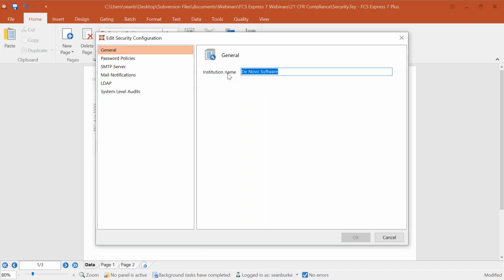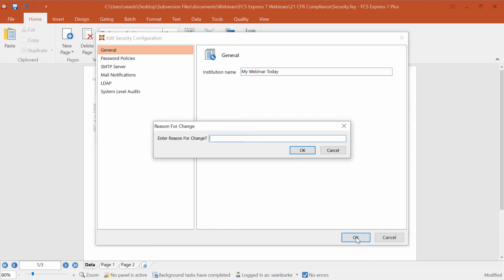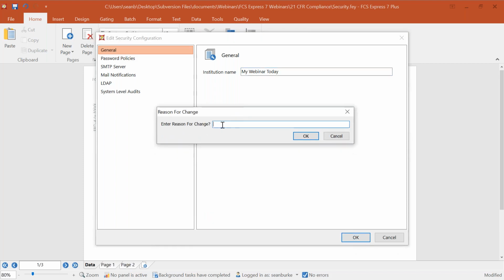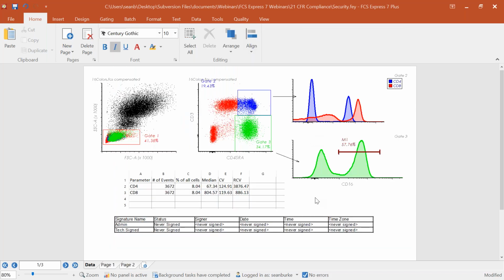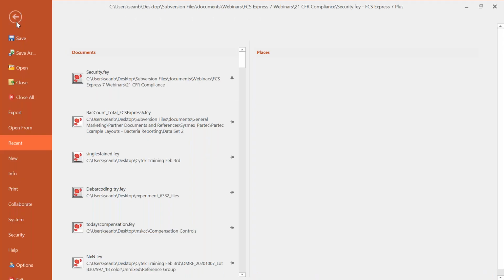I'll just change this institution name to my webinar today. And what's going to happen is, because I'm logging all of these system level actions, things that apply across FCS Express as it's installed on your network, it's going to prompt me for why did you change this, right? And I'm going to say my institution name has changed, and that is going to be recorded within our system level audit trails.